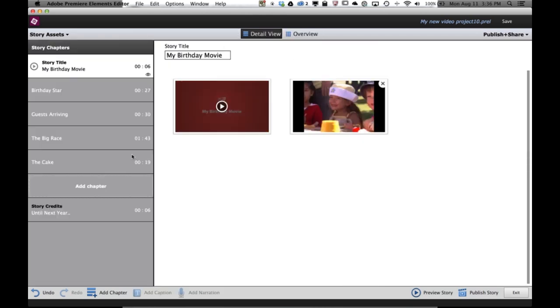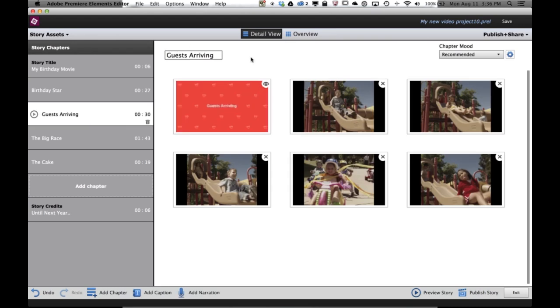I can look at the detail view of each chapter if I want to make any changes, like give it a different title. Instead of guests arriving, this is maybe fun on the slide. All of that kind of stuff is available to me. I can also fine-tune the look of any particular chapter.